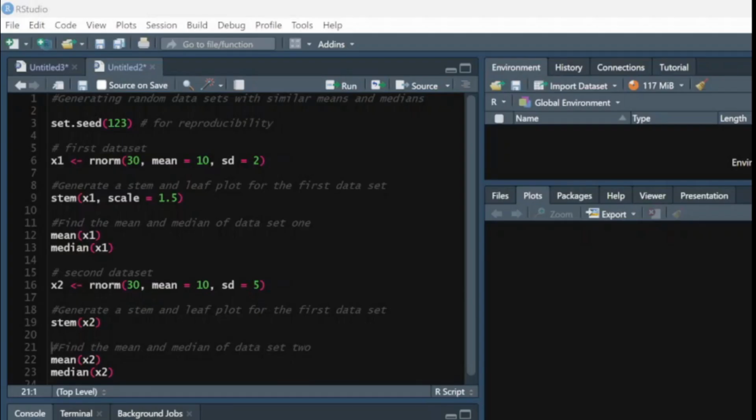To do this, we're going to be utilizing a software called RStudio, which I've covered in a previous video. And RStudio is basically a GUI for the R programming language. So let's get into that. The first thing we'll start with is generating our random data sets that have similar means and medians. And we'll use this code here, set.seed, with the digits 1, 2, 3 in there for our reproducibility.